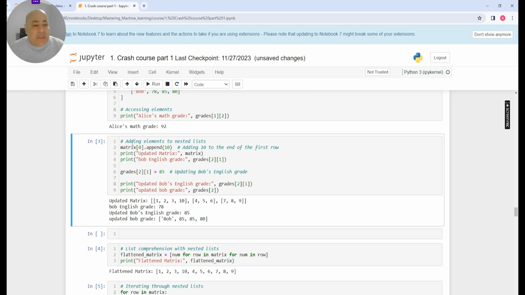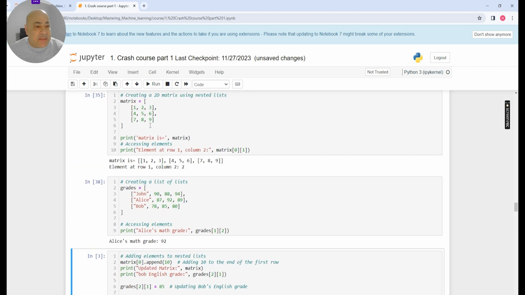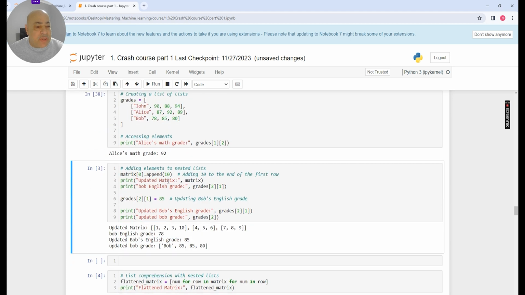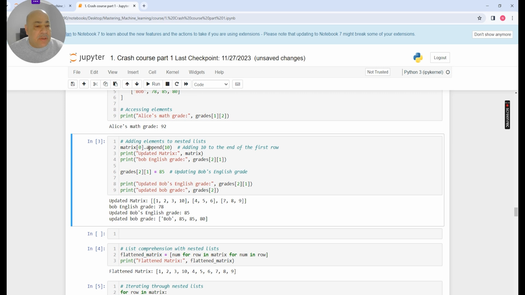Okay, so what if I want to add an element to nested lists? Well, let's try. If I want to add, that means I need to call the function append. And how do I call the function? You remember we created a matrix here, and now I just want to append a component to this matrix. So I select the row at which I want to append the component, then I call the function append, and I pass to it the component I want to add.